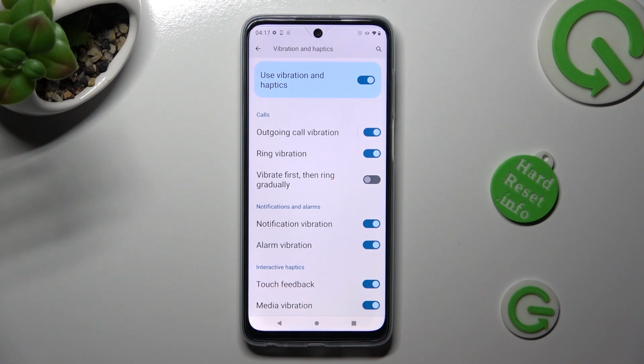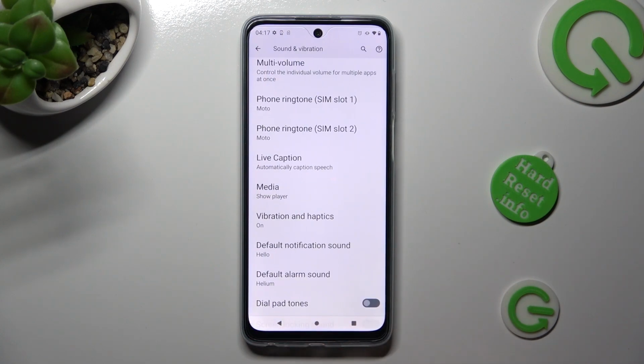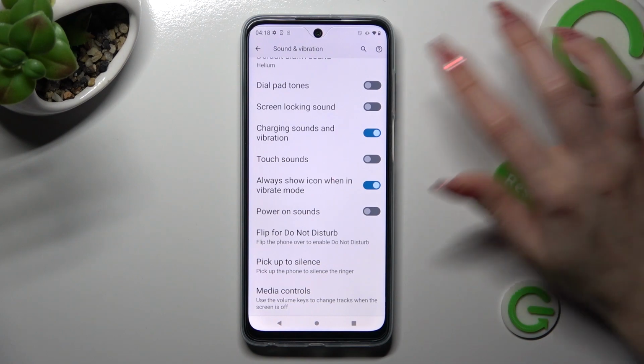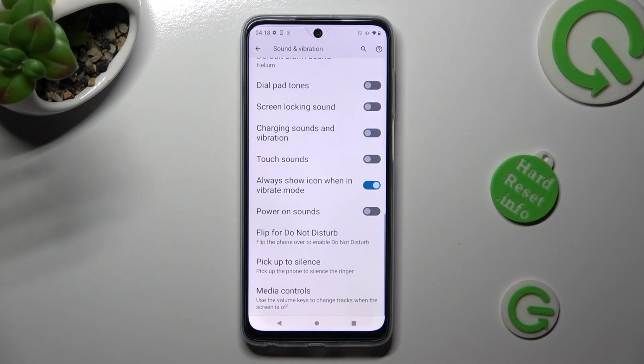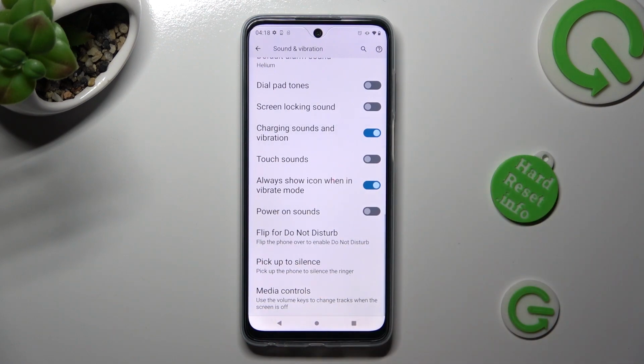When you're ready, tap on the back button. Over here, you can scroll down and click on the switchers next to charging sounds and vibration, and always show icon when in vibrate mode to turn off or on those two features.